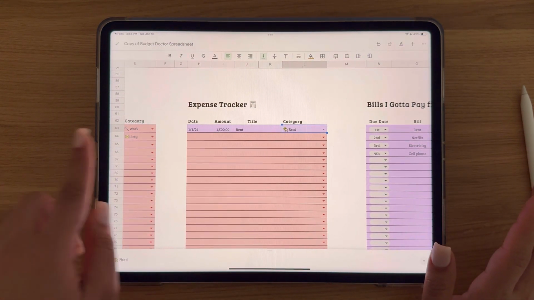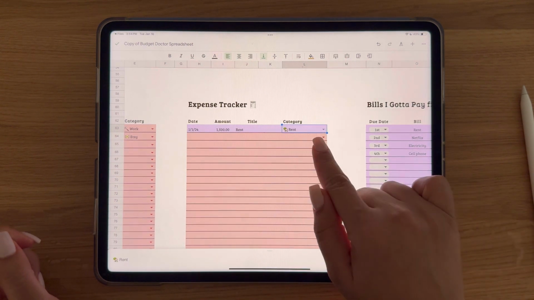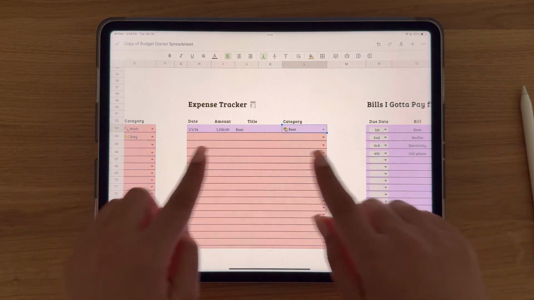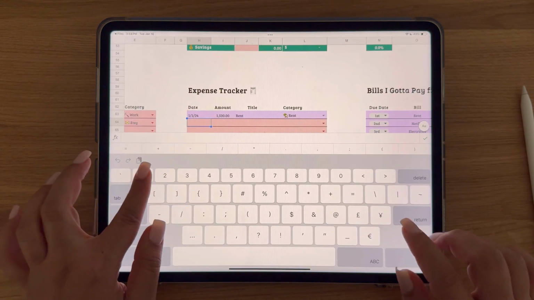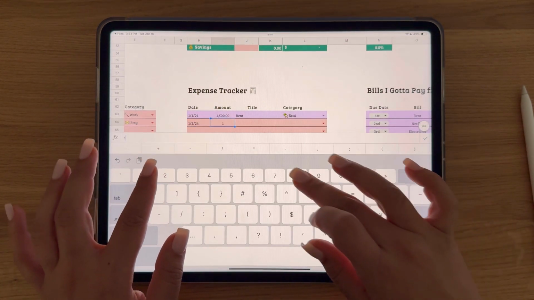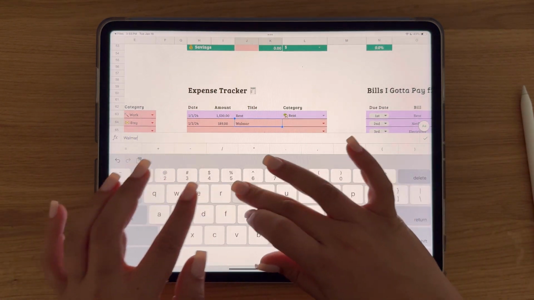Best thing about this spreadsheet is that it actually highlights according to your category color as soon as you fill in the category from the drop-down menu. And I just did that, and rent is purple. So just to show you another example, let's say on the 2nd of January, I went grocery shopping and we spent $189. I'm gonna put in Walmart.